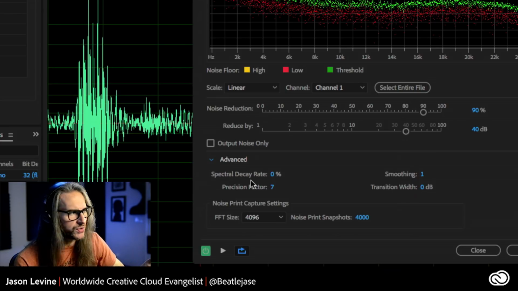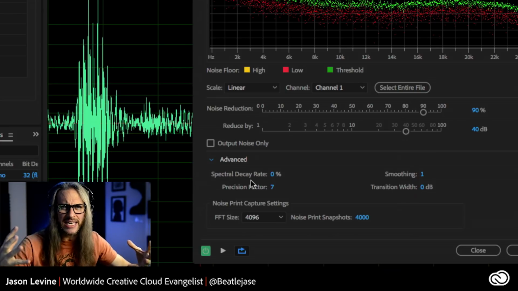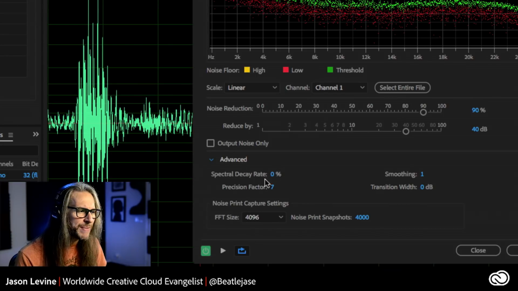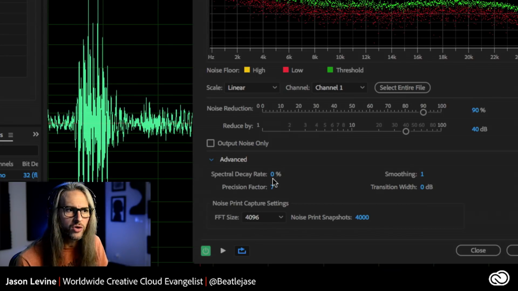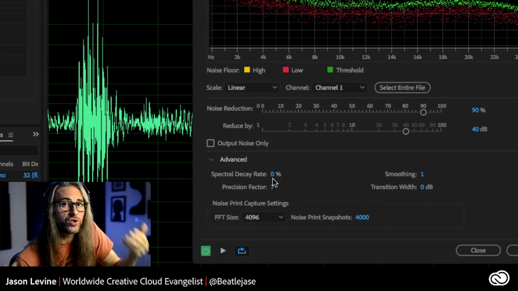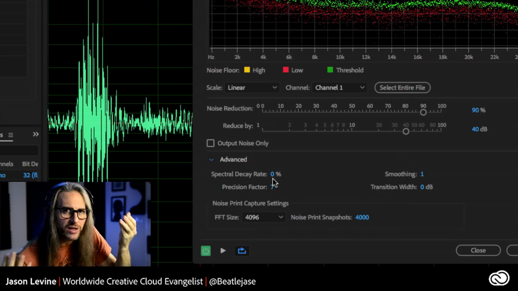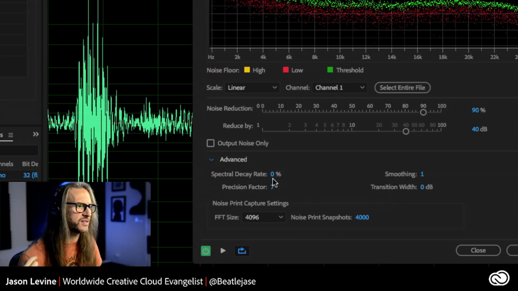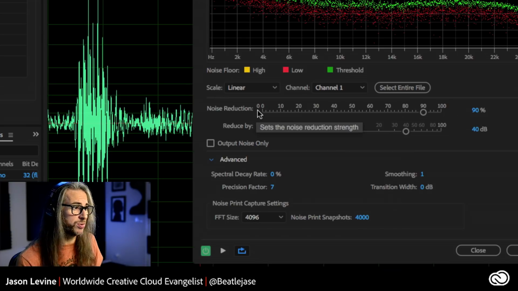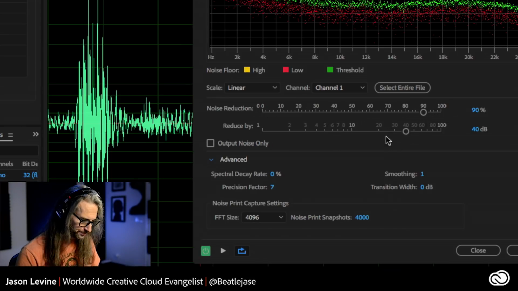That's sometimes very useful. For this, because it's really overtaking the dialogue, I want to subtract it. I want to get rid of it. So when you set spectral decay to 0, you're effectively turning this noise reduction process into a subtractive noise reduction effect. And that's what we want for this. And then the only thing you're going to have to touch is this noise reduction slider, which is a percentage. 0%, no noise reduction, 100%, full strength.